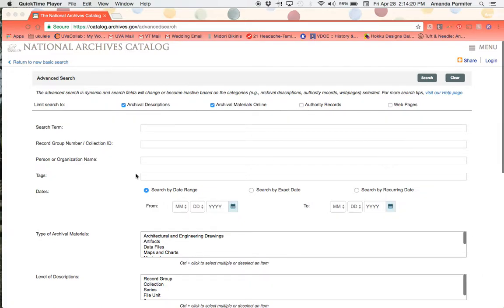Hi there. Today I'm going to be showing you how to navigate and use the National Archives catalog database. This is the advanced search screen. It's the best screen to use when searching this database simply because you can put in a lot more detail about what you're looking for to make sure you're not getting 3,000 results every time you type in something.